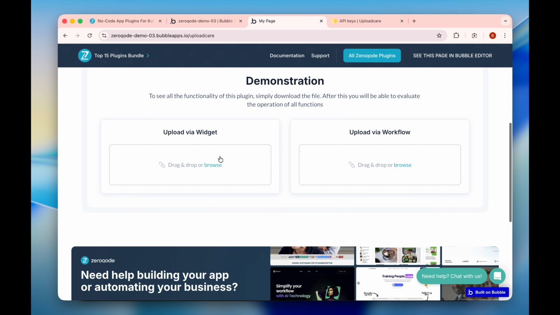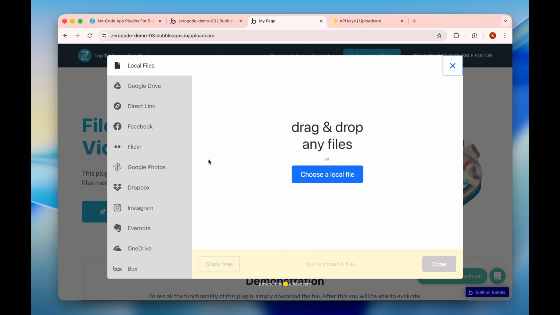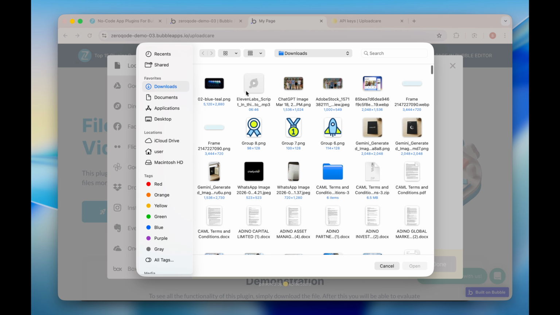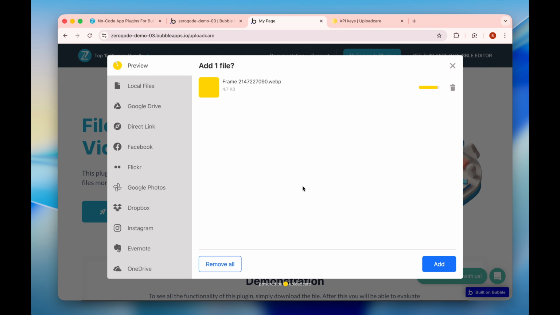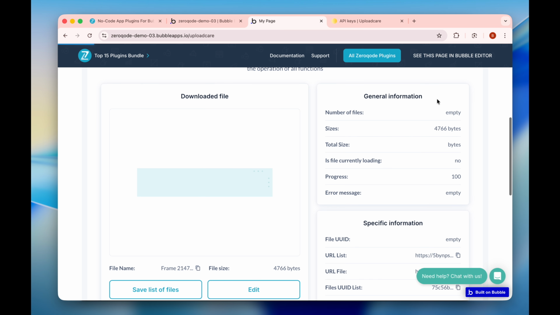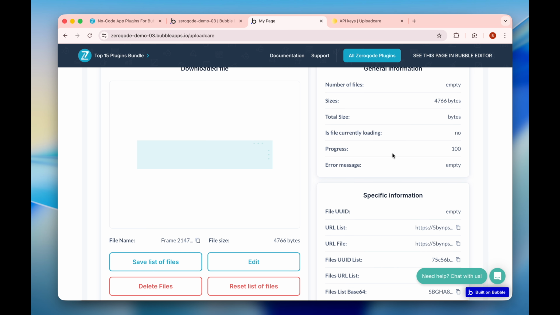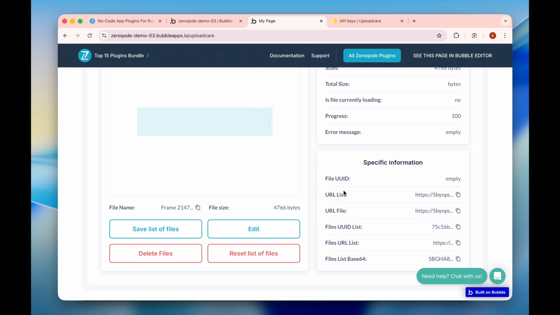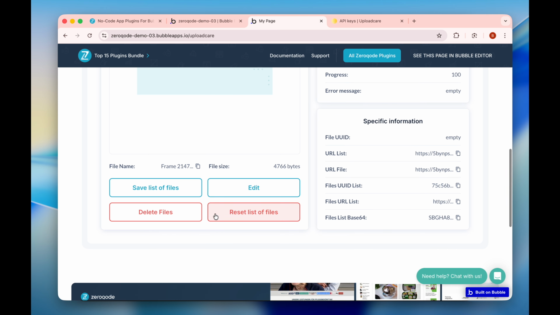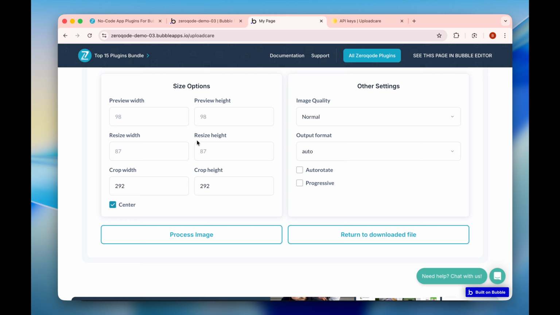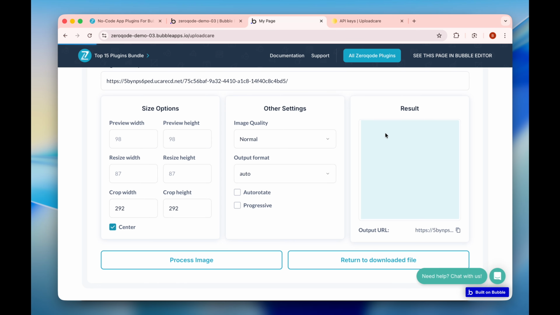When the page loads, users can upload files either through the Uploadcare widget or through workflows. Clicking the upload widget opens a dialog where users can select files. Files can be uploaded from multiple sources such as local files, Google Drive, Facebook, Google Photos, Instagram, and several other cloud services. Once a file is uploaded, the file details appear on the page. You'll see information such as the file name, size, upload progress, and file URL.